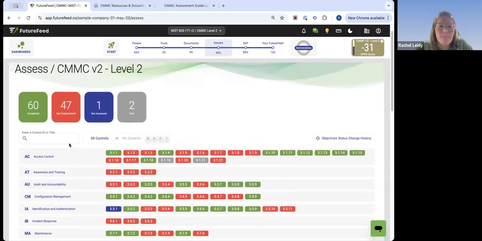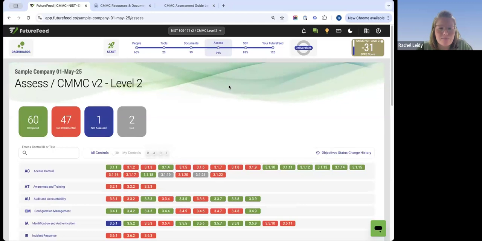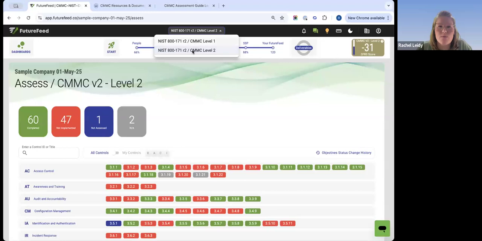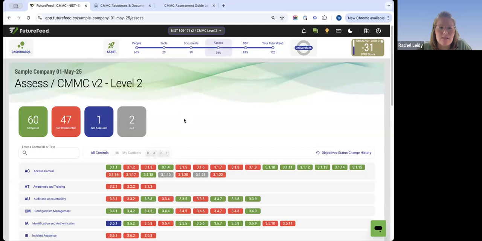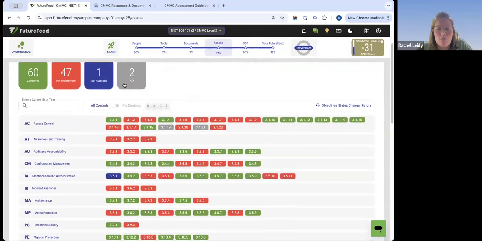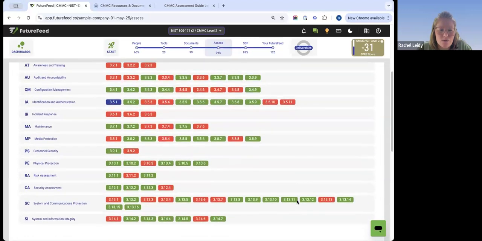But during an assessment, the goal would be to evaluate every one of the controls, or every one of the requirements, in the framework you're in. Up here on the top is how you toggle between the different frameworks that your company is subscribed to. So make sure you're sitting in the right one for that assessment, and then you just go through all of the controls.